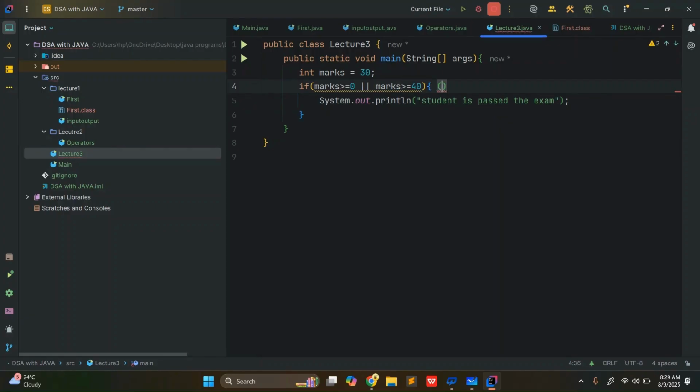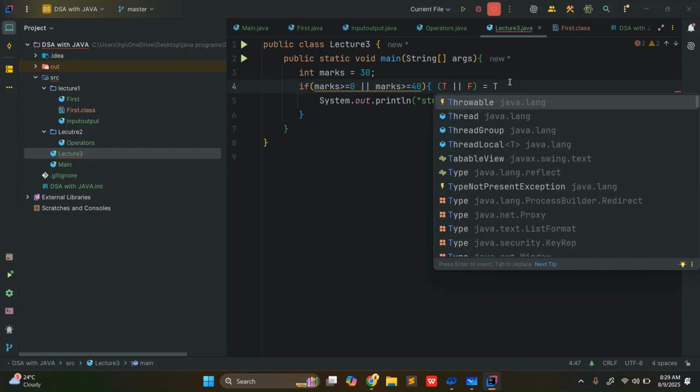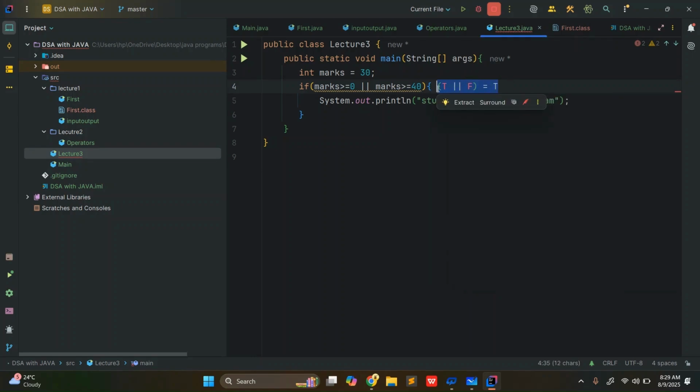Let's try to run here. So marks are greater than or equal to 0, right? That is greater than or equal to 0, we will get true here. After that, the or condition. In the logical or, what will we be having? If any of the conditions get true, the complete statement will get true here, right? And the second condition, marks is greater than or equal to 40, will be false. So at the last we will be having the result as true, right? So this is how the logical or will work.